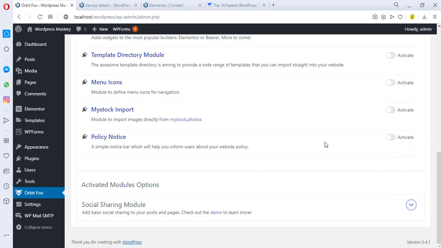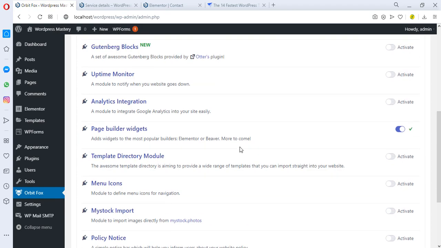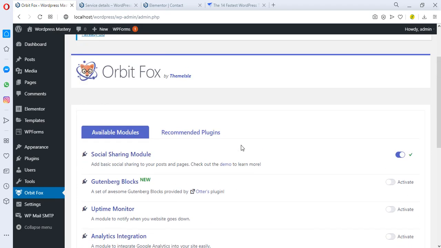You can also activate your policy notes. You want people to know that you take cookies and all of that on your website. You can do that as well. A lot of things you can do here, and I think it's amazing.